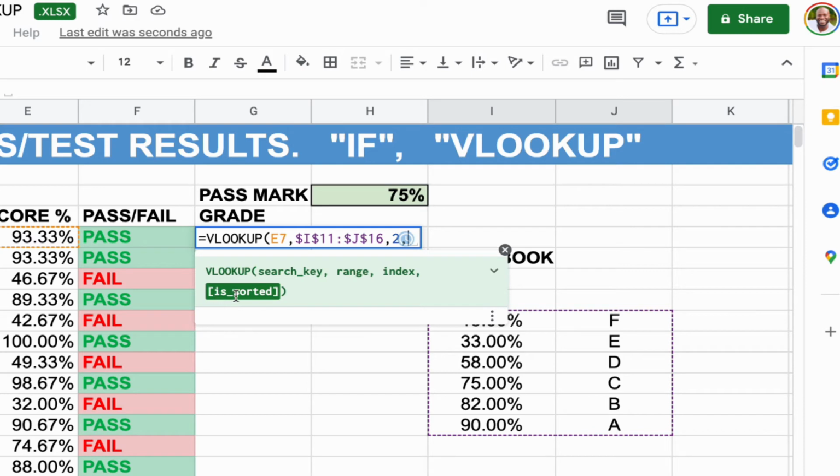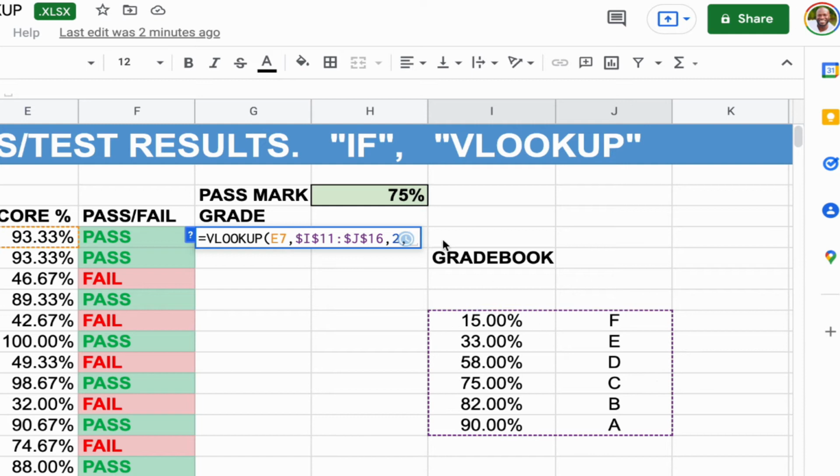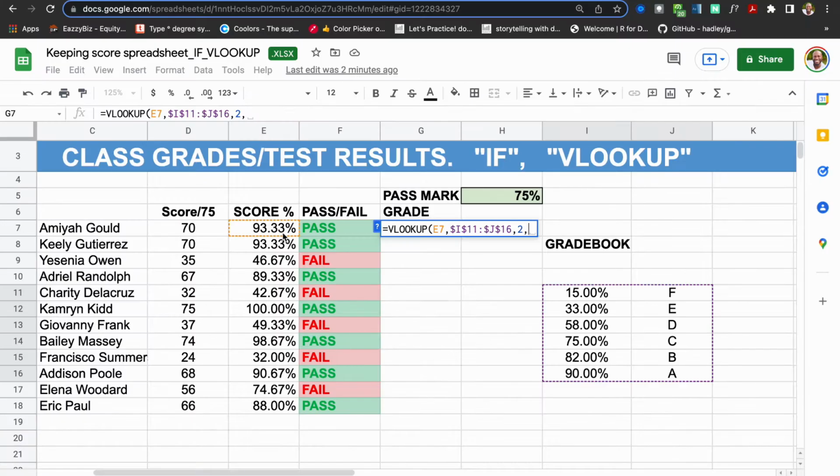The optional argument here is is_sorted. It's a bit confusing in Google Sheets, because is_sorted essentially tells you whether the values inside this table need to be sorted or not. What does that depend on? If you are searching inside this range and the values are an exact match to what is in the scores, then you don't need to sort the values, in which case VLOOKUP defaults to false, or you can just put false in here and close the bracket.